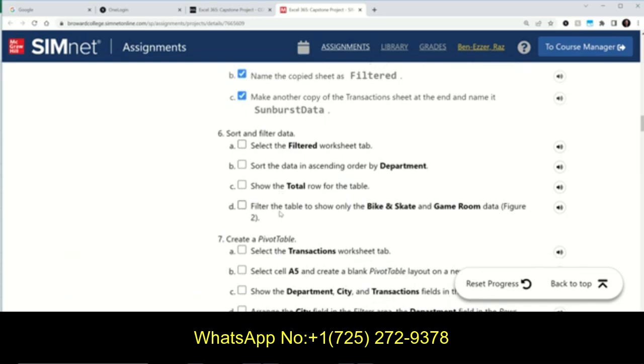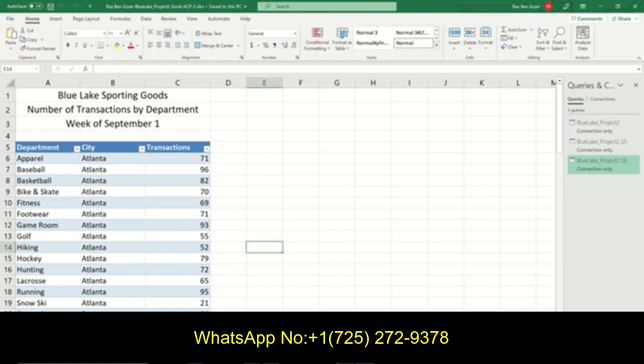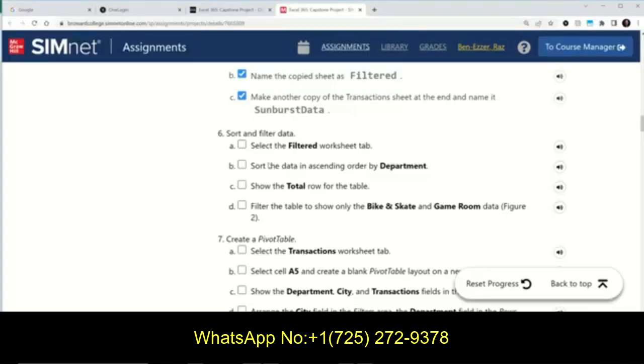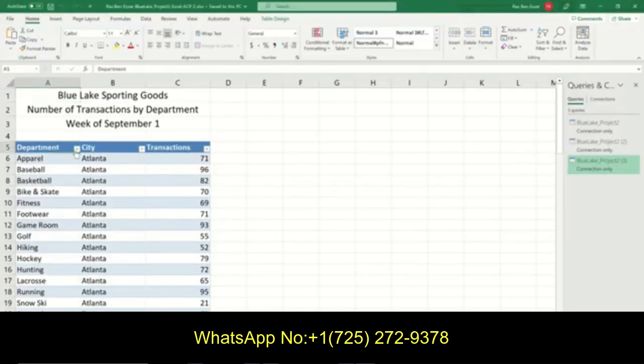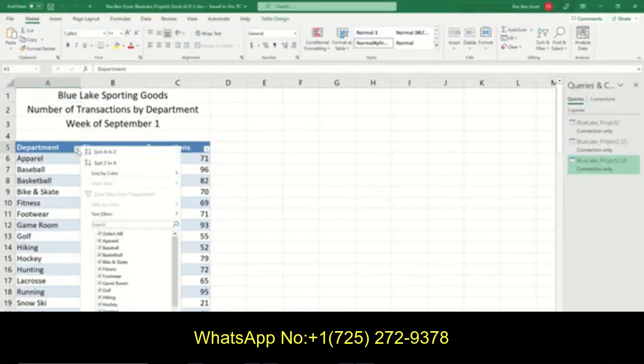Sort and filter data. Select the Filtered worksheet's tab. Now that's where we need to be careful, because now we've got 3 that look exactly the same: Transactions, its copy called Filtered, and its copy called Sunburst Data. They want us to select the one called Filtered. And what do they want us to do with that? Sort the data in ascending order by department. So I'm going to go to Department. I'm going to click this little pull-down menu and sort A to Z, which is ascending.